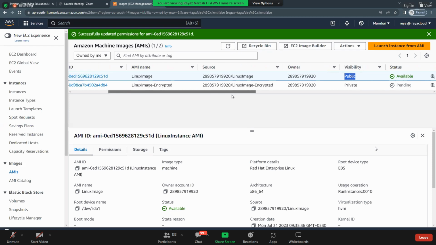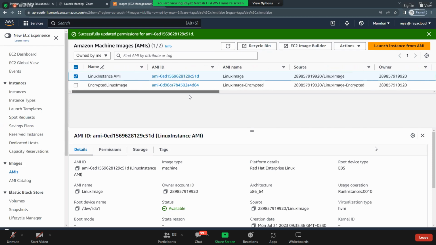So anyone can access my image now? Yes, anyone can access. If they know my image ID, anyone can access my image. But you are making it public. That is for everyone.